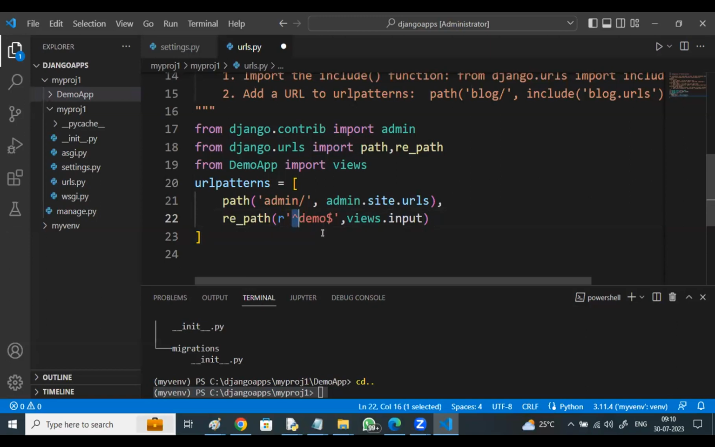Here re_path is for building new logic. After demo, if we give even one space, it will get an error. Whenever you enter that URL after demo, if you use some space or slash, anything, it won't work. Exactly demo only should be given, no space, no slash. Sometimes you'll get demo slash or demo space, but compulsorily only demo you need to give. So it should end with this only.